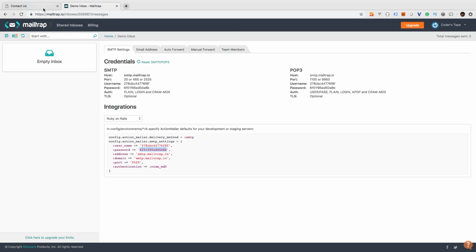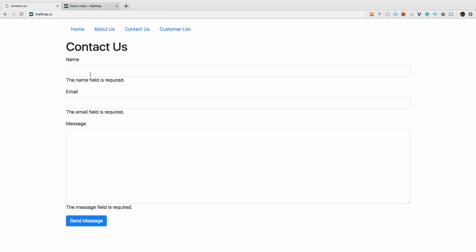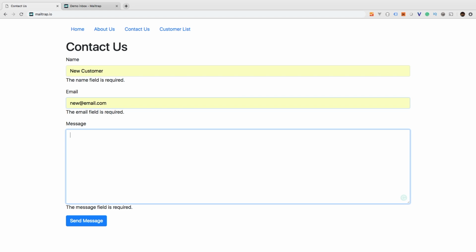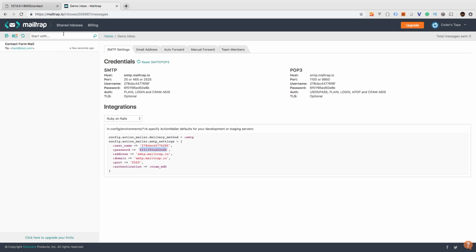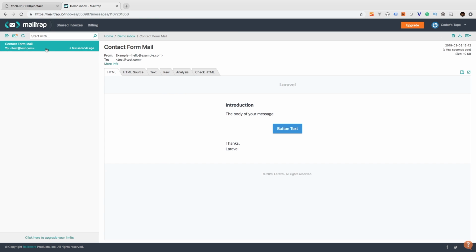Let's fill out our form and let's see if we can actually get an email sent to us. New customer, new email, testing mailables in Laravel. All right, let's see what happens. Send message. Okay. We're not returning a view or a thank you message or anything like that, so that's why we're getting this white page. But if we visit Mailtrap, there we are. Contact form mail, and we have sent ourselves our very first email through Laravel.